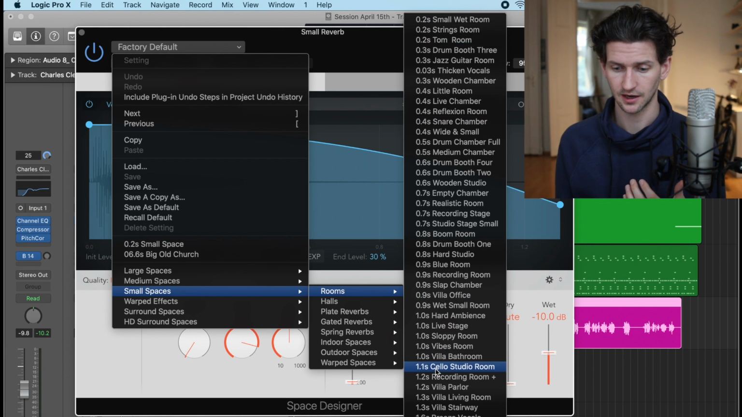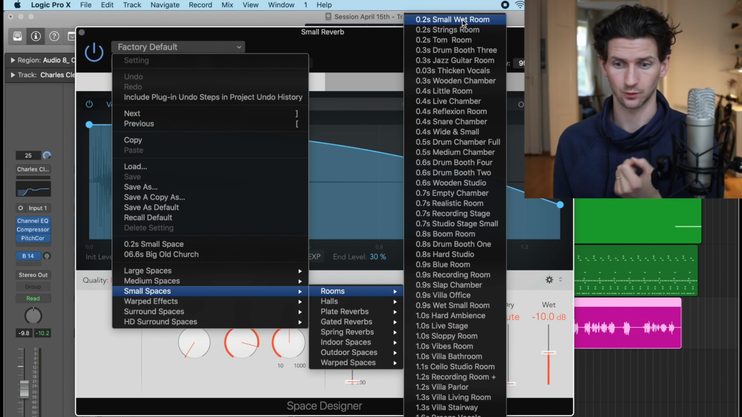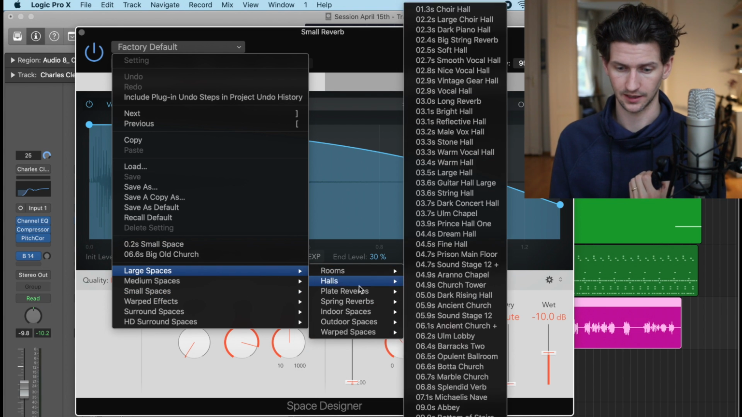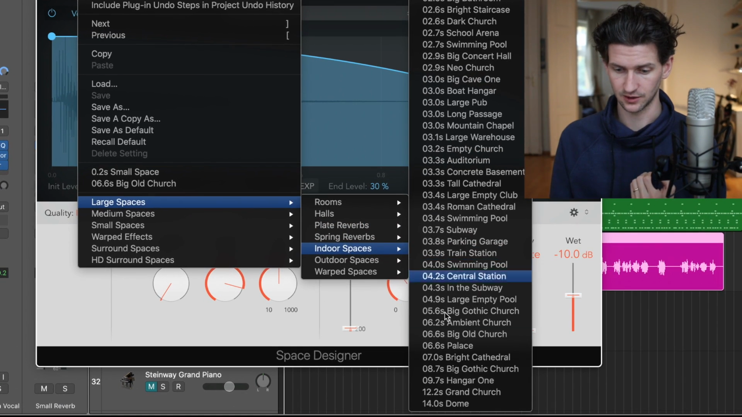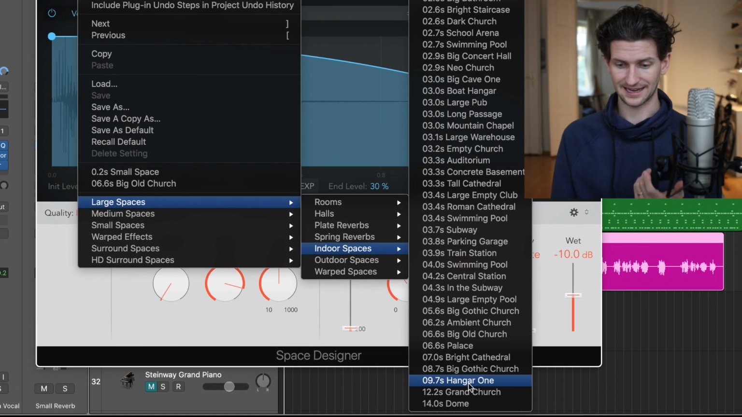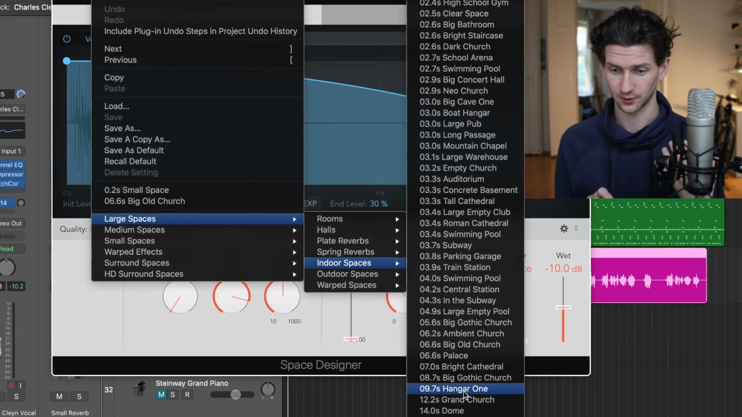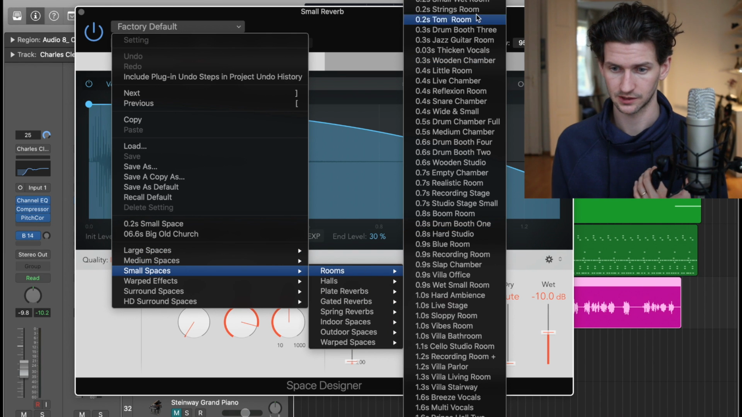These numbers here are the decay time; it's basically how long the reverb lasts. So this is really a fast reverb. If we go to large spaces, like large indoor spaces such as cathedrals, there are some that last up to 9.7 seconds. So that's a large reverb. Let's go back to small, then rooms, small wet room.